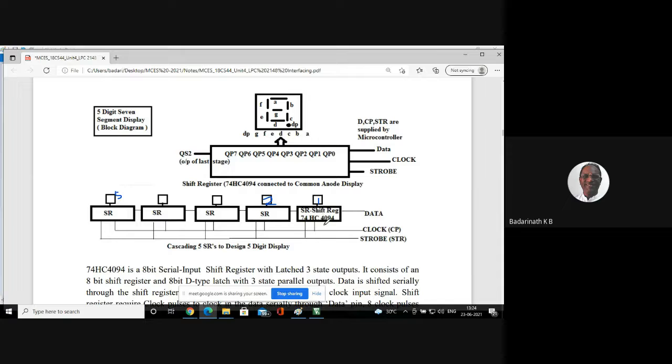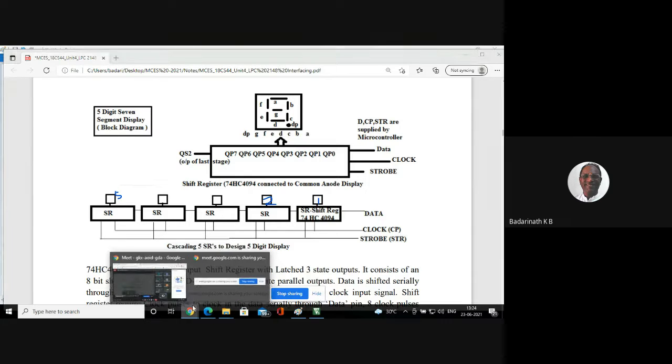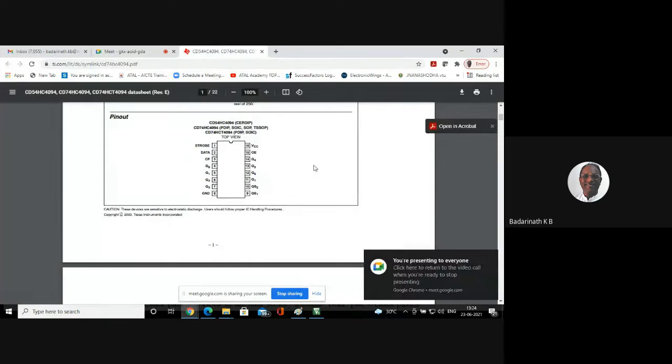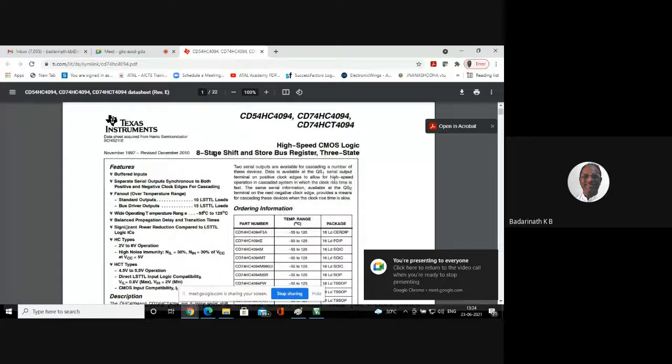Whenever you go for a shift register, there are a lot of shift registers available in the market which you can use. I've just searched for one which we have commonly used in many projects. You can see that this is a shift register very commonly used in the market. It's one from Texas Instruments. Similar shift registers, such as the 74HC4094 ICs, are also available from other manufacturers. So I've given the data sheet of the Texas Instruments one.